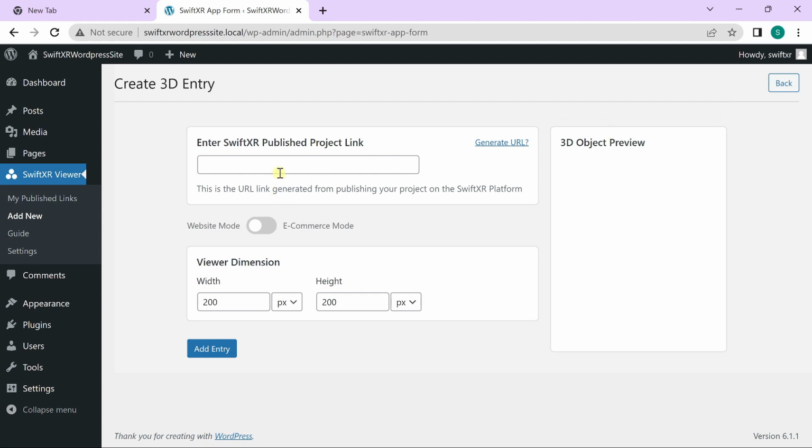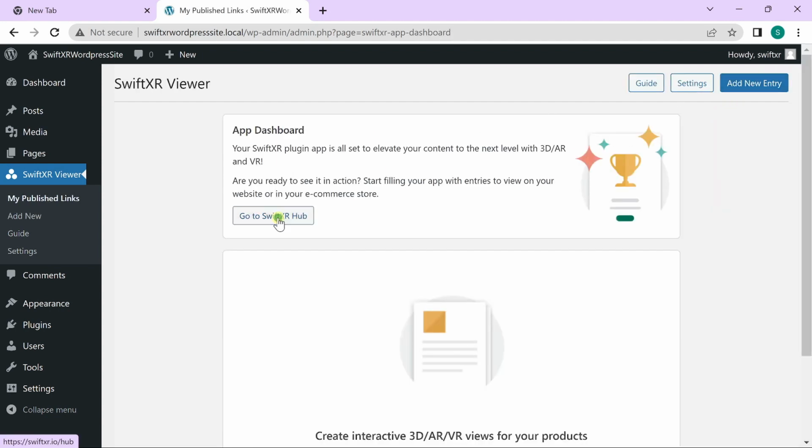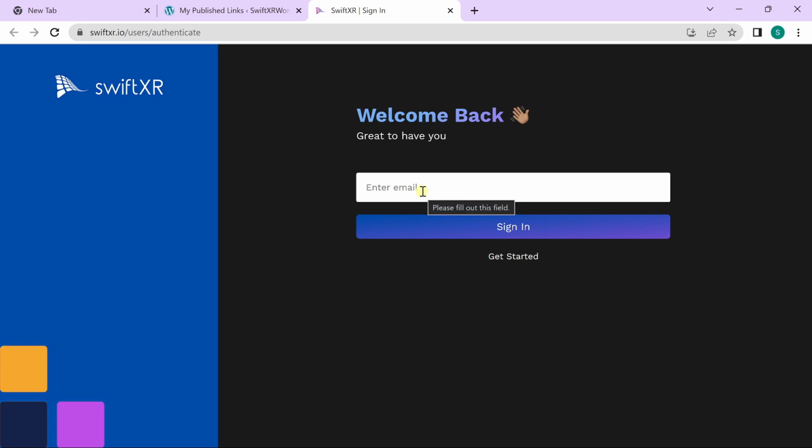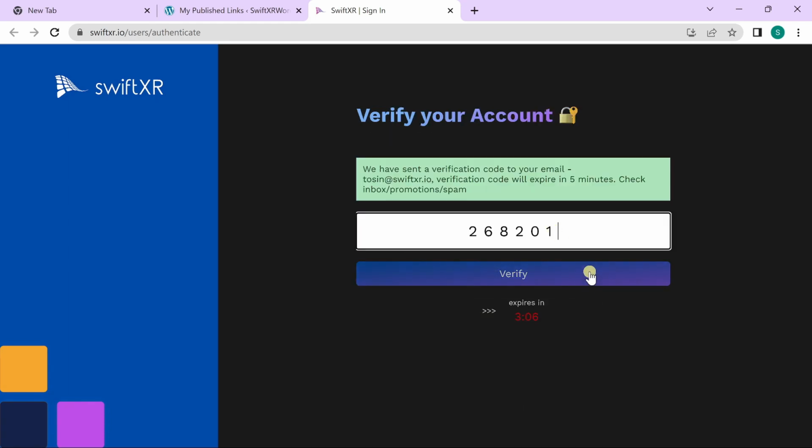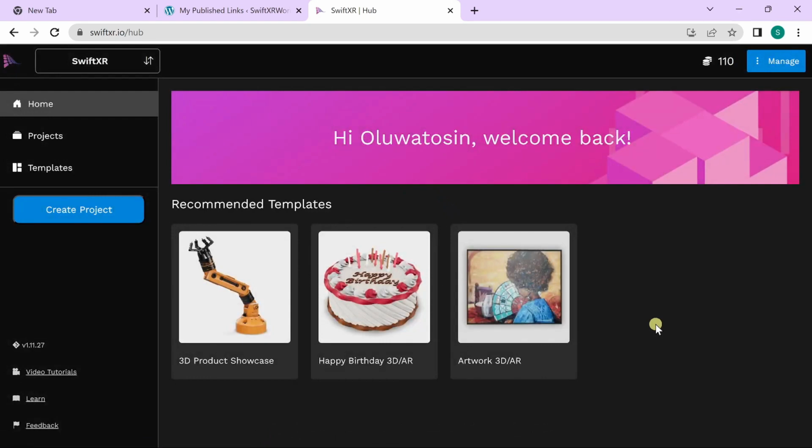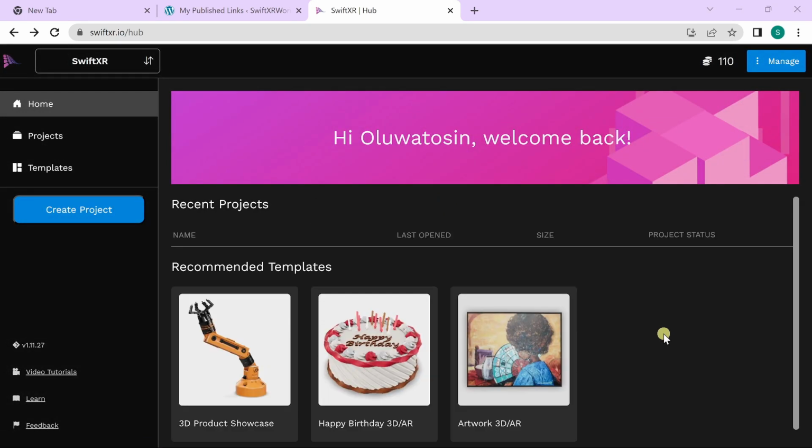And you then want to put in a published SwiftXR link directly in here. To do that, go over to the SwiftXR hub and create a new project. If you are new to SwiftXR, you would be required to create an account. And if you're a returning user, please do sign in. Once you're signed in, create a new project.